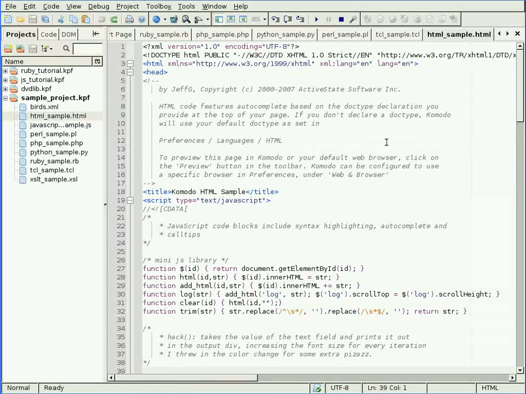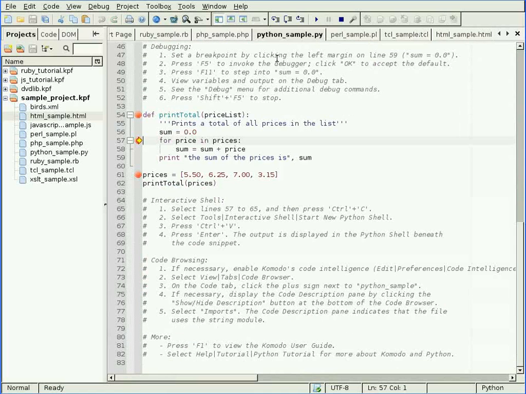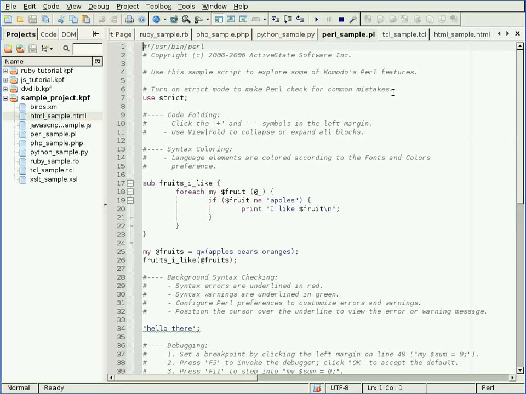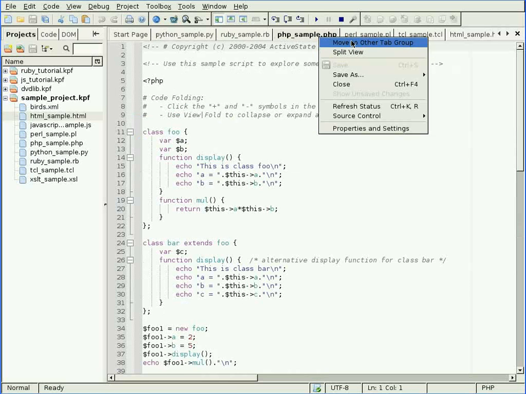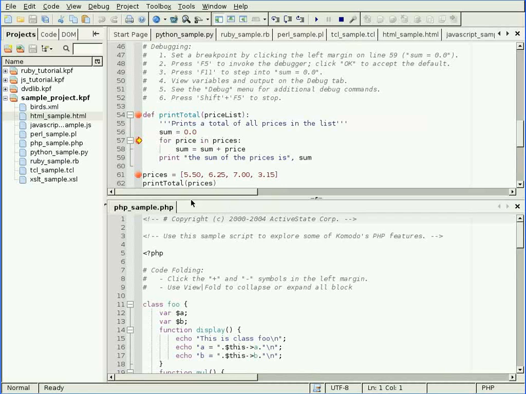The editor pane is the main work area in Komodo. It's a tabbed interface with each file having its own tab, and you can move those tabs around to rearrange them, just like in Firefox. You can also split your view and move tabs between the two tab groups.